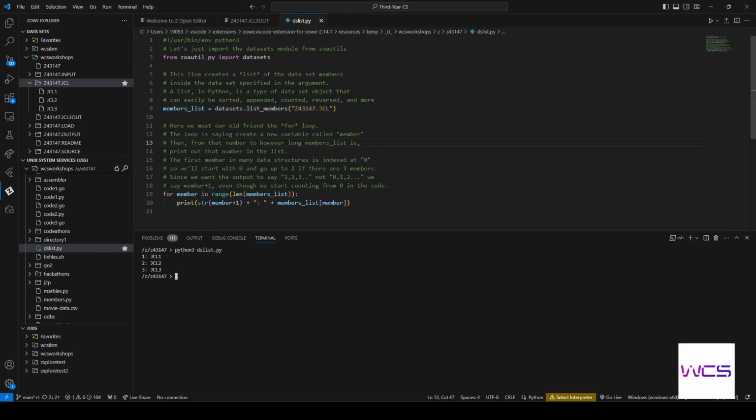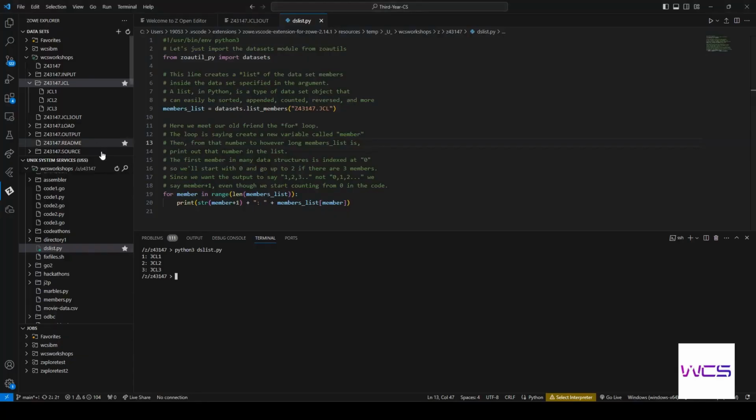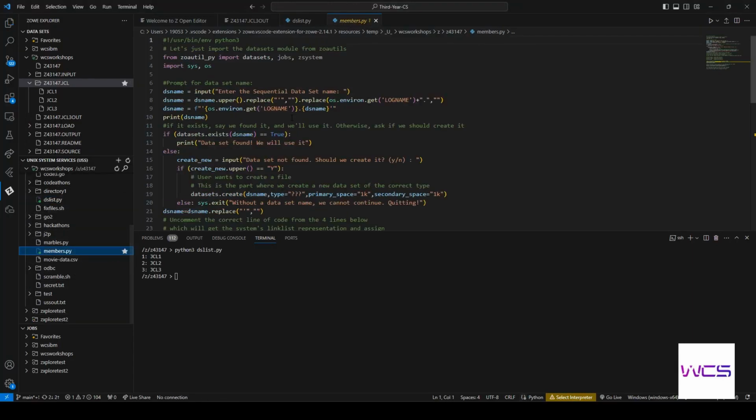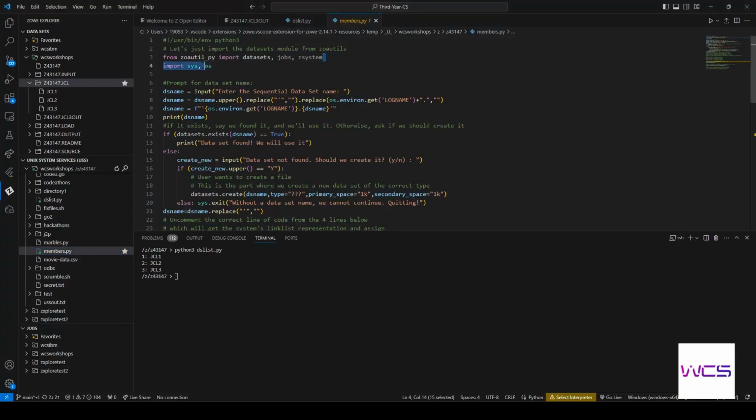All right, so next we're going to go ahead and open up our members.python file, which is in the same directory. And now we get to see how useful the Python scripts can be with manipulating the mainframe. So let's head right into members, and we can see we've got a bit of a longer script. So I just want to go over roughly what this does. And so on line 3, we're importing more than just the datasets module.